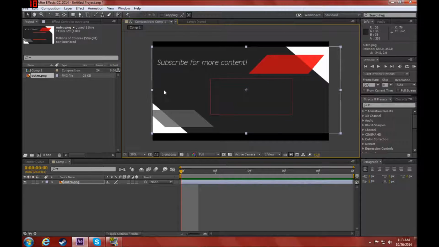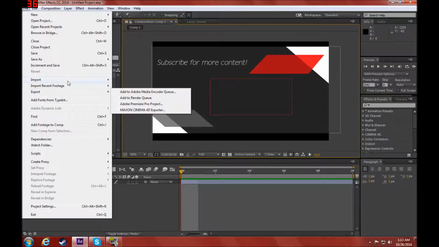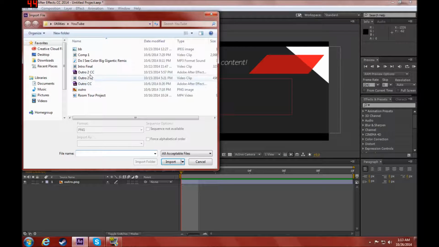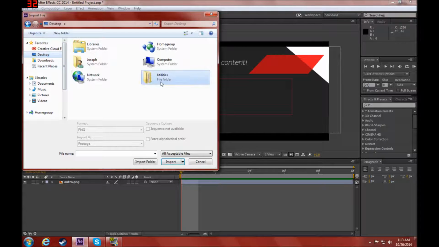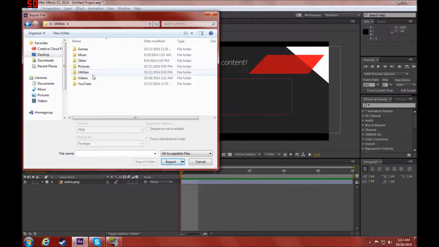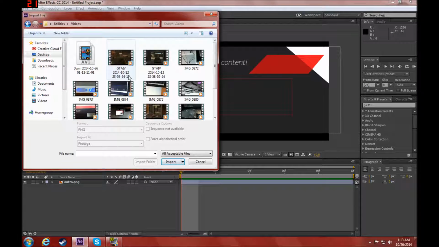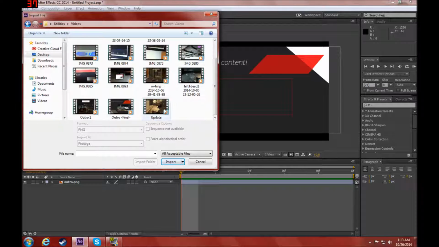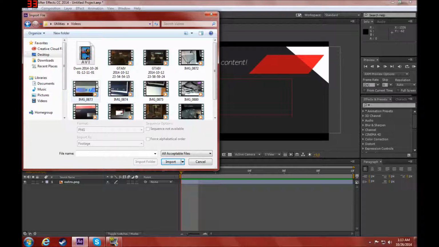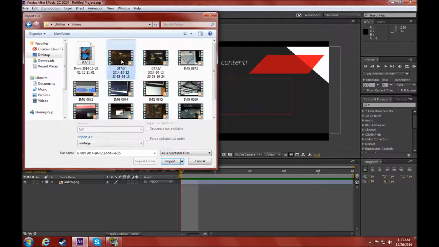After you get your picture cropped, go up to File and go back to Import, and then go to wherever you had your clip saved for the picture box. I had mine saved in my videos folder, and I do this every time. So I'm just going to browse through and look at a clip that I might select. I think I'm going to click on the GTA one.